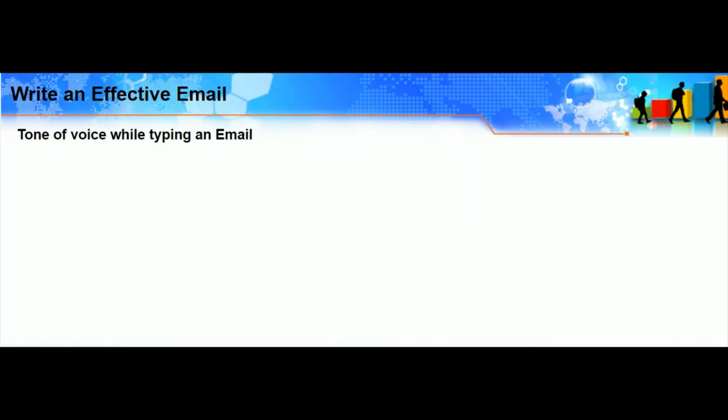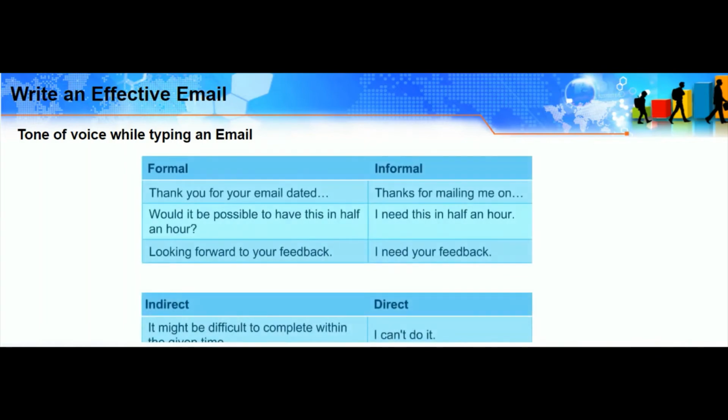Let's have a look at the tone of voice and the effect it can have on the reader of the mail. The informal and direct tone may be easy to type out, but sounds rude and may lead to you not getting the desired response from the reader.